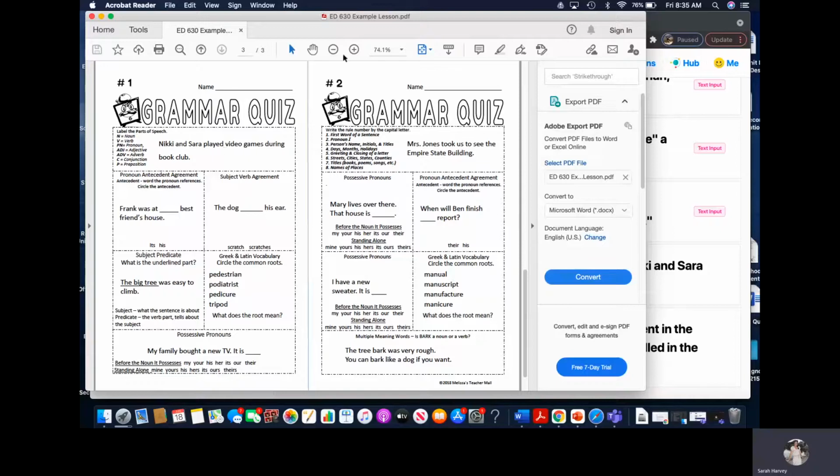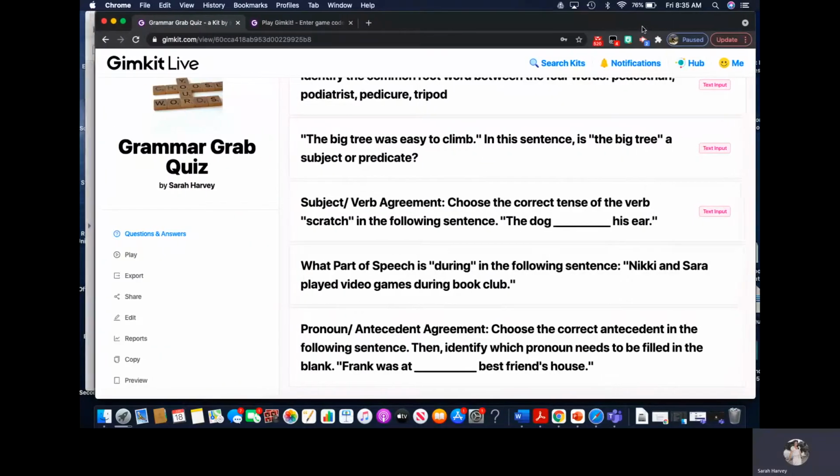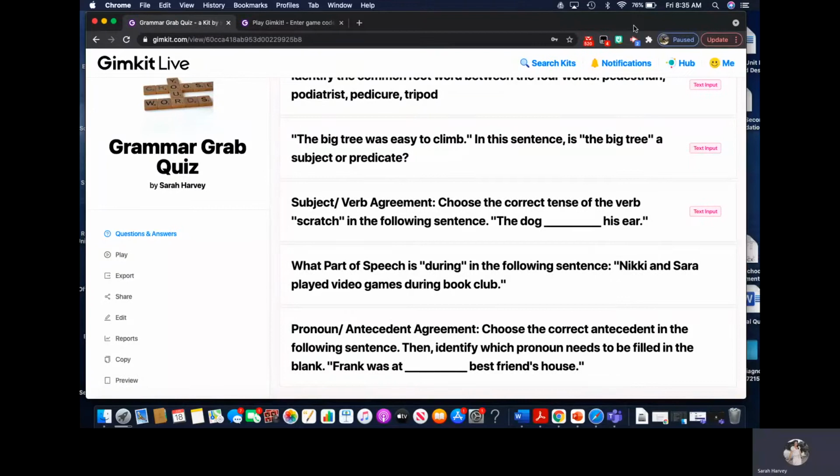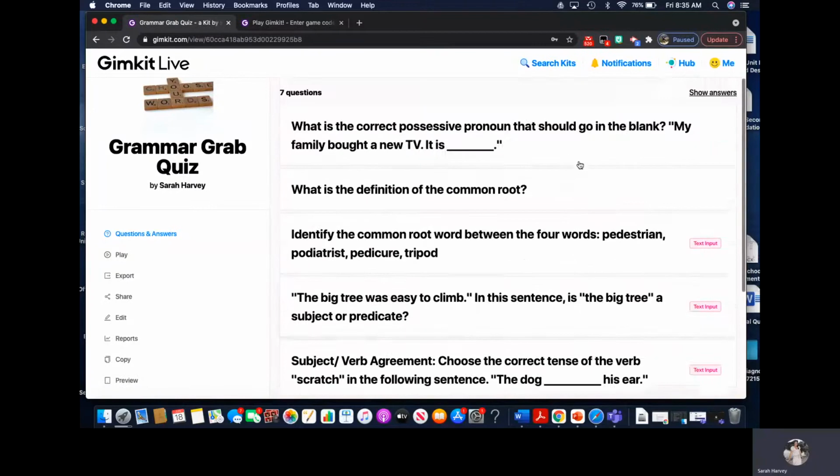So I looked online for a few different applications that were similar to Kahoot because I use Kahoot a lot in my classroom, and that led me to Gimkit, which I am super excited about. I'm sad that I didn't know it existed before. It is definitely an application that I want to use moving forward in my classroom.